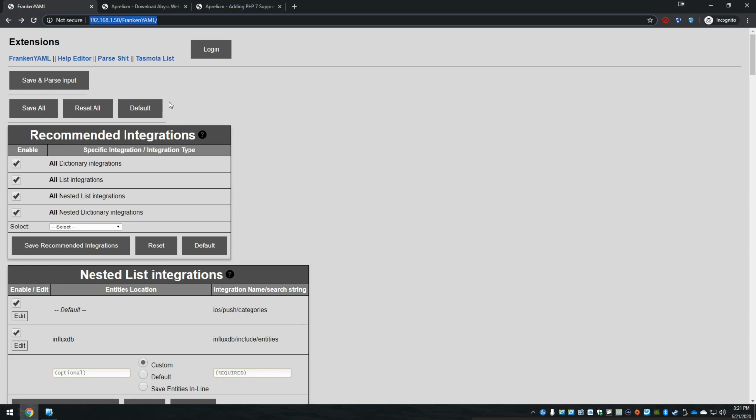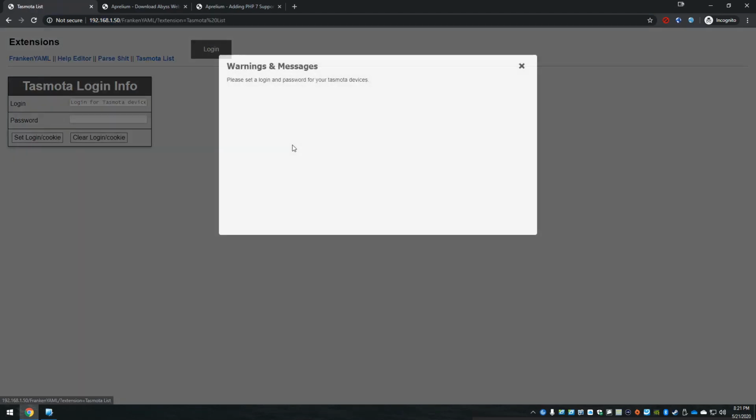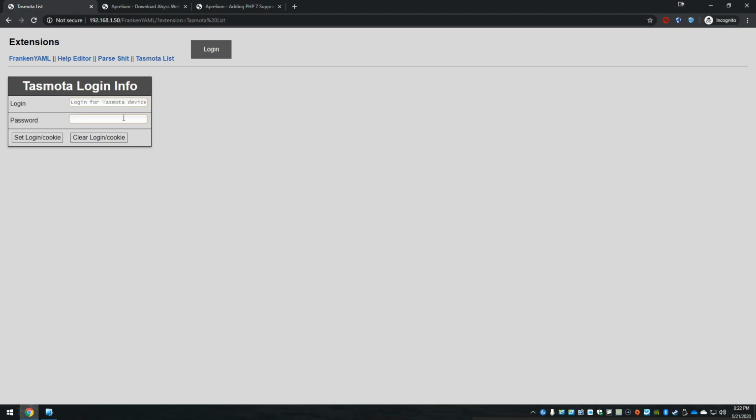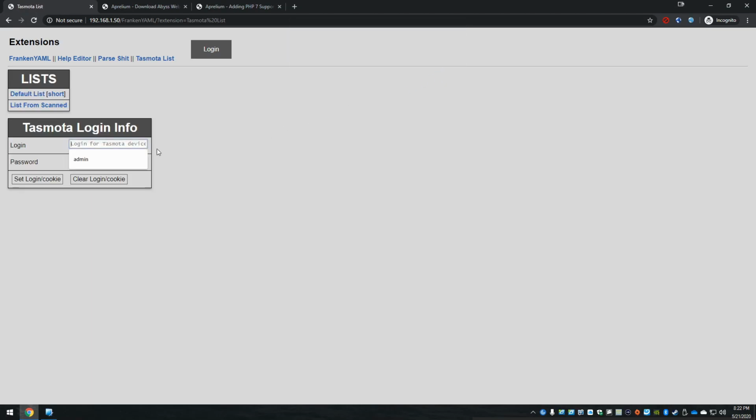Anyway, you make it to the landing page here, and you have various settings. None of them are applicable to Tasmota List. So just click on Tasmota List, and it'll tell you the first step. The first step is to enter a login and password. So you can have a blank login and password. So you just put this here. And you know, if your Tasmota devices don't have a login and password, then that should work. I haven't tested it, but it will send a command without a particular login and password.